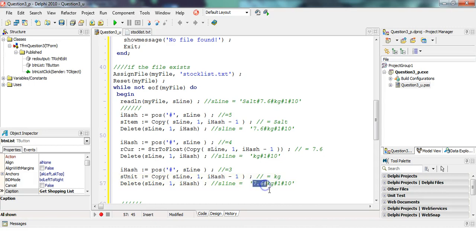Well, that's actually what our thing looks like. We're going to delete from 1 to the position of the hash. Boom. So that's what S line is going to look like. Fantastic. And remember, kg is a string. That's a string. That's perfect. Works perfectly. Boom. Can you guess what we're going to do next?